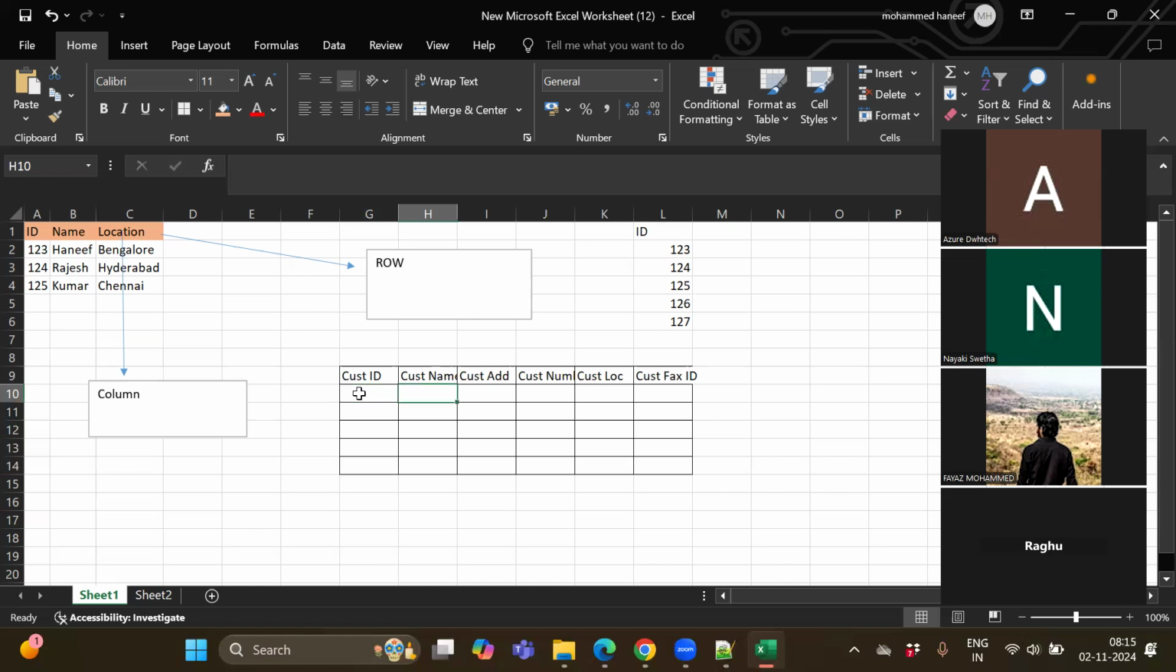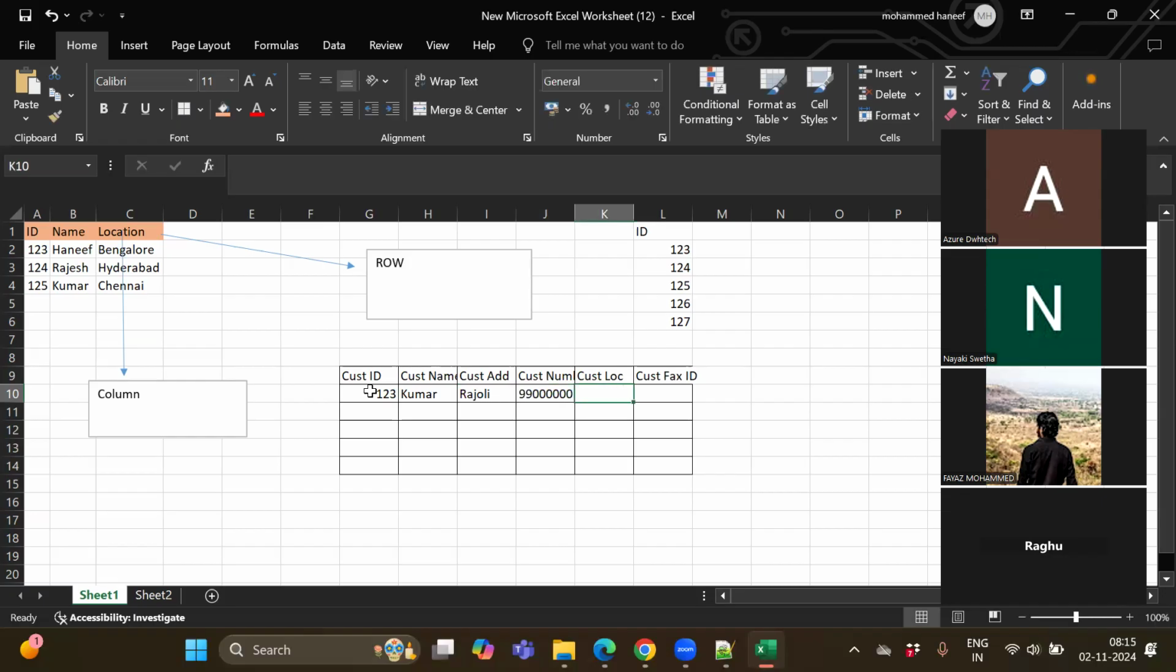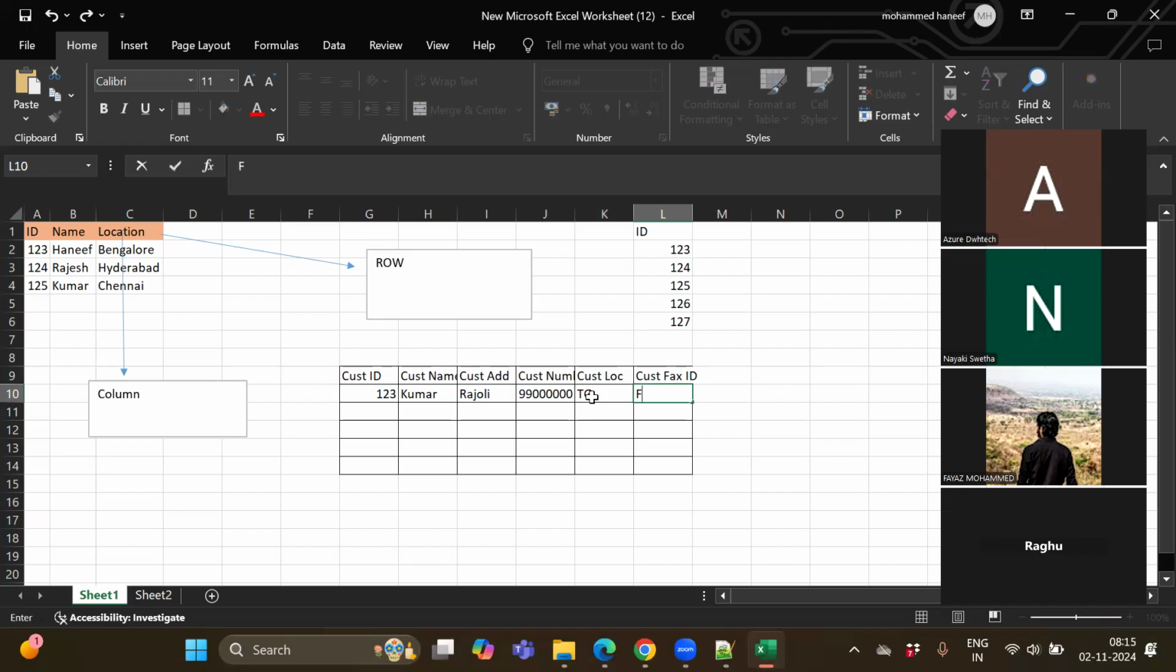Customer ID 123. Customer name Kumar. Customer address Rajoli. Customer number 9999 00000. Customer location, this is house number and all. This location is nothing but Telangana, TG, and customer fax ID, fax hyphen 123.